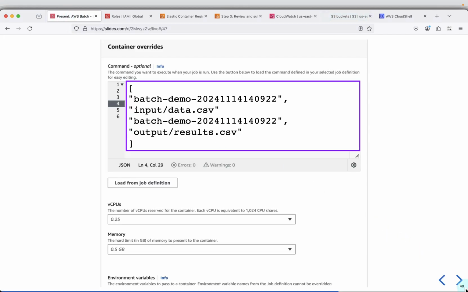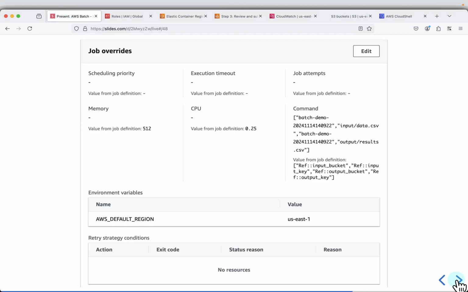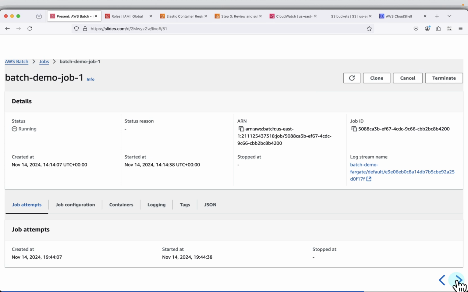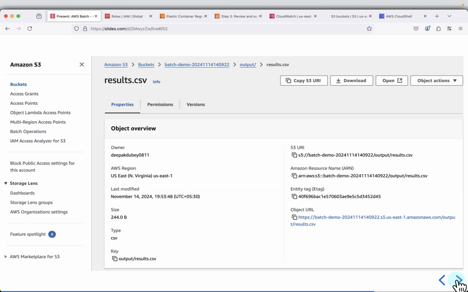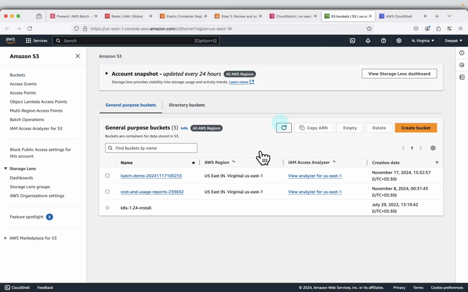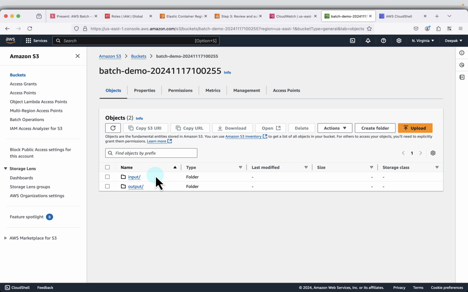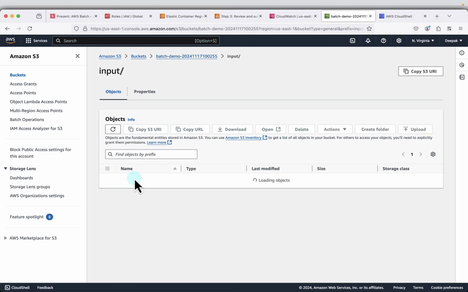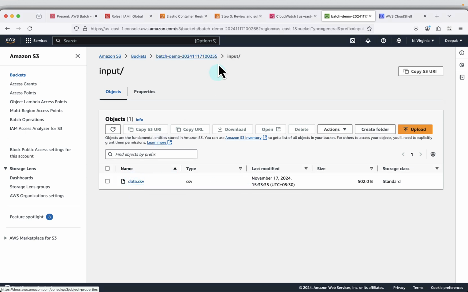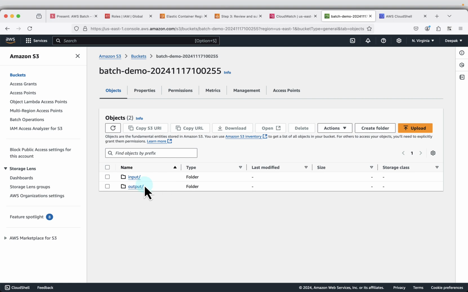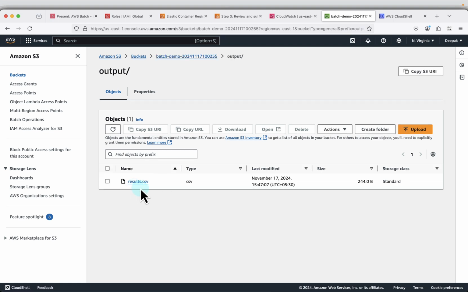So in the meantime, I'll just show you here how it looks. After submitting, we can check out the results.csv. It will be stored in the bucket's output folder. So if I come here, this is the bucket which we created through the command line, with input and output folders. Input has the data.csv file which we uploaded through the command line, and the output file.